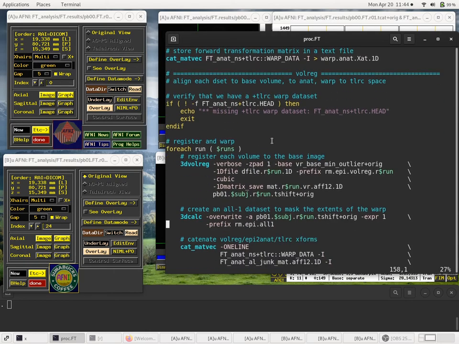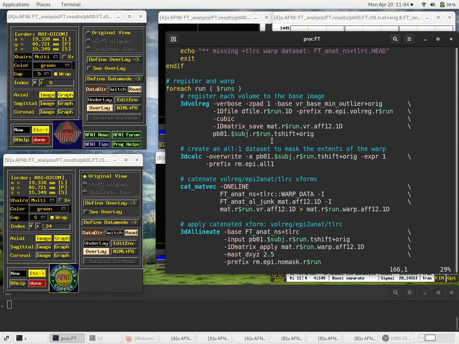So let's align all of the EPI volumes to our EPI base. And so we run 3dvolreg. The prefix for the output, you notice, is rm.epi.volreg. Any file that we write that starts with rm is going to be deleted at the end of this processing script just to save disk space. That's because we don't really care about this. We really just want to know what the matrix is, what are the transformations, and we'll store them in this file, and that's a time series of transformations.